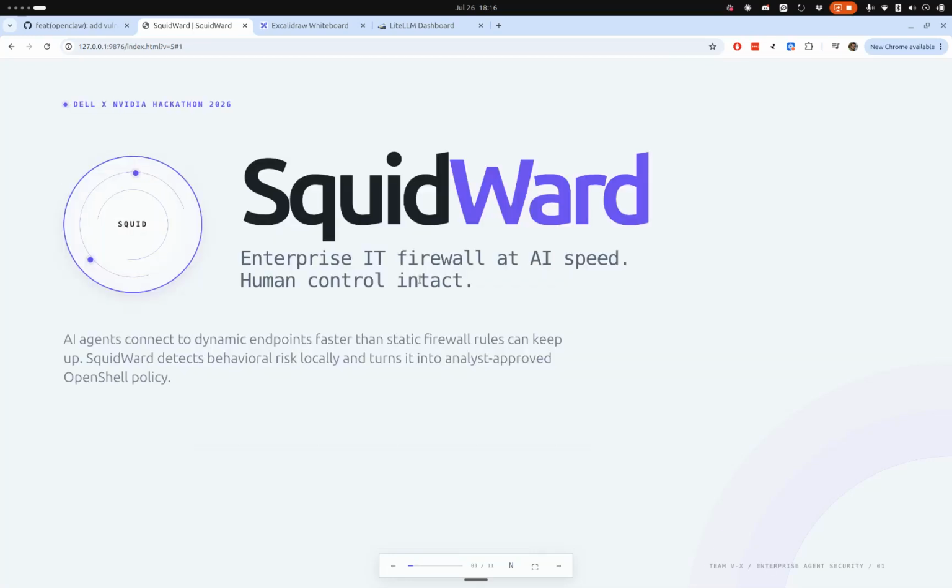and they own it. In closing, Squidward helps enterprise IT teams move forward at AI speed.